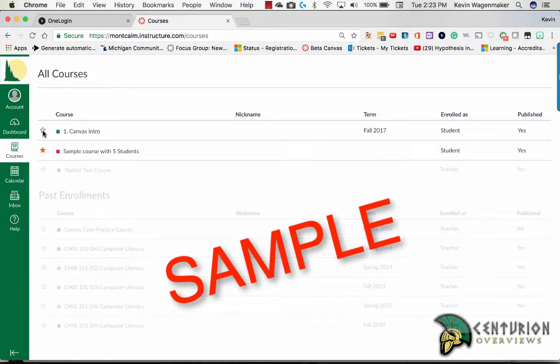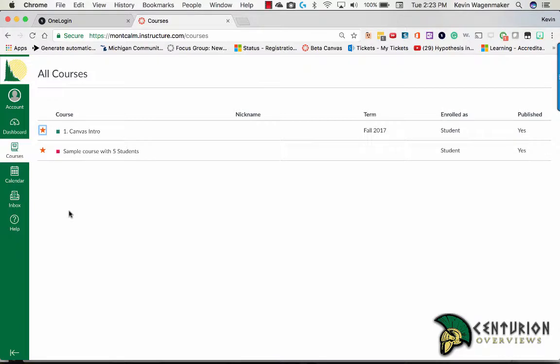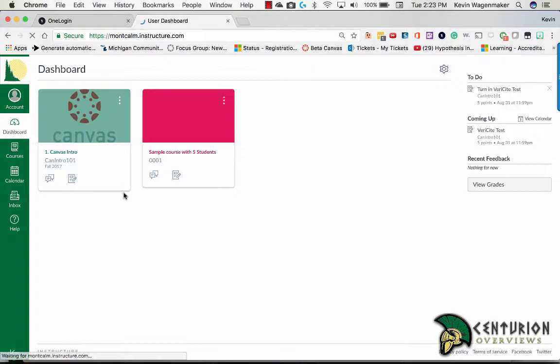But in any case, if you want it to show up on your dashboard, all you have to do is make sure that the star is filled in, and then you can go right back to your dashboard, and that course will show up for you.